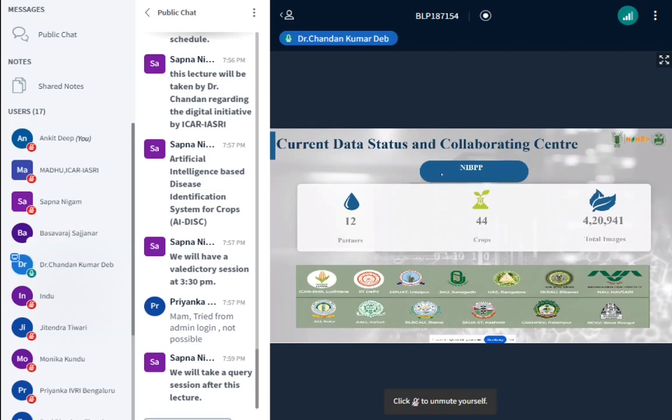State agricultural universities provide us the images from their fields. The images may be from natural occurrence, as well as from experimentation, with inoculation done for some diseases. They have collected around 4.5 lakh images, where half of the images are the disease infected part of the plant. It may be leaf, stem, fruit or another part, and the other half of the images are of insect pests.